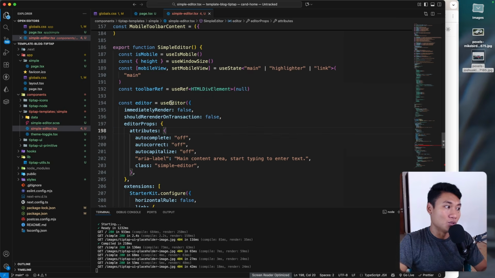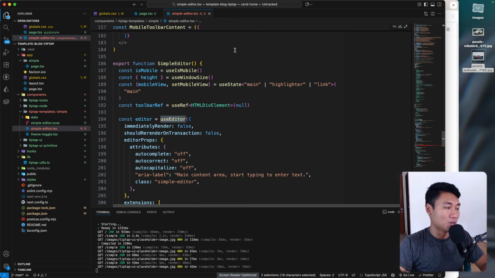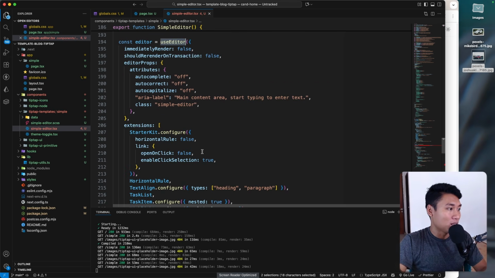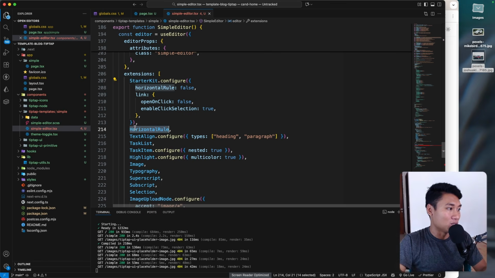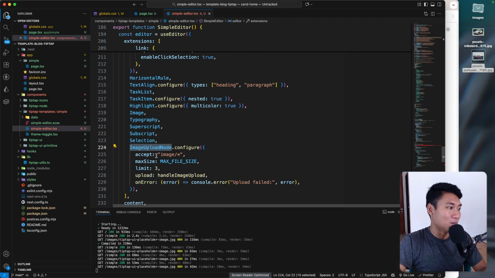As you can see, this is the important part basically. Editor equals useEditor. This should come from Tiptap/React. I already covered how to do this in my previous video. I'm gonna put a link in the description. So basically how to create a really simple rich text editor. As you can see, it should be using a starter kit, right? And then we have this horizontal rule, text align, and etc. Image, typography, and etc. And this is the image upload node.